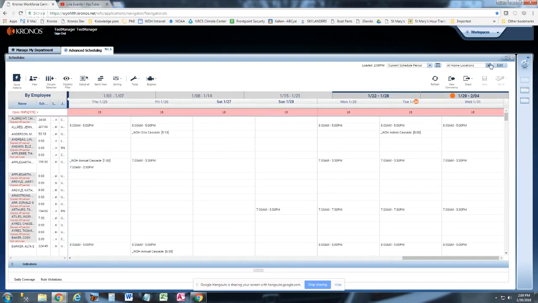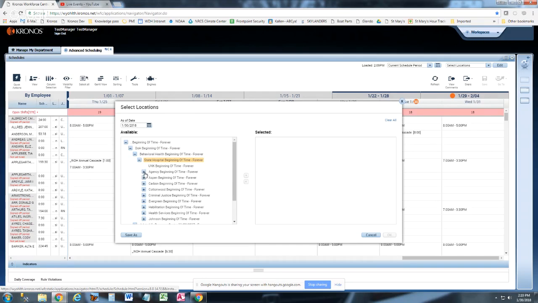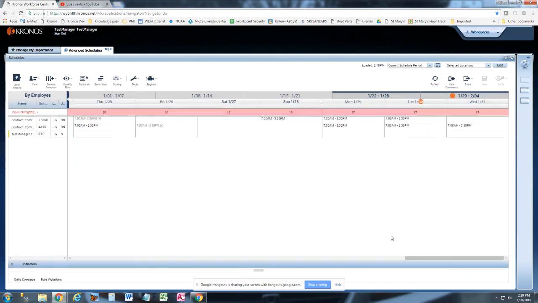And then it talks about selecting the proper location. So for this test example, I'm going to select my location. I am going to use my agency pool, and we will select the entire agency pool. Bring it over here to the right in the selected column and select OK. What this does is, once again, it narrows down the number of employees that you're currently viewing.